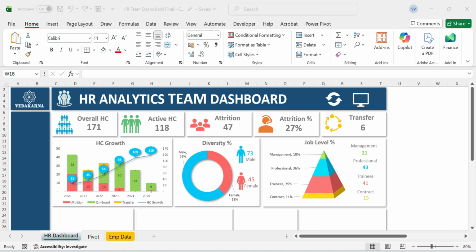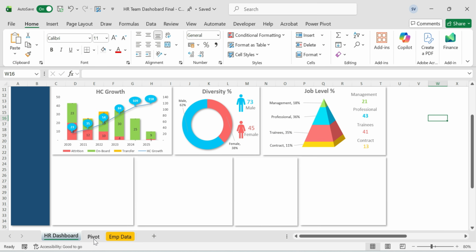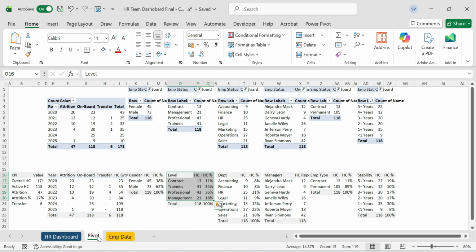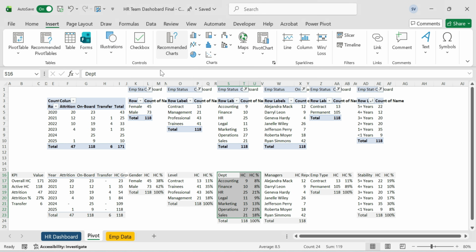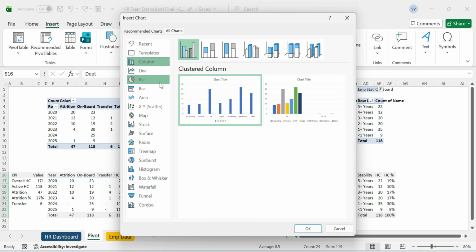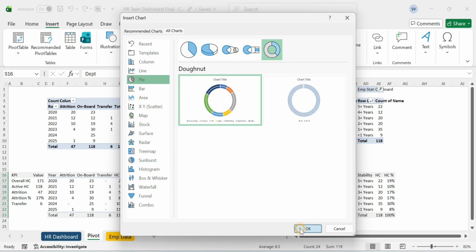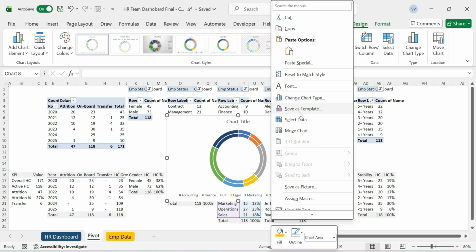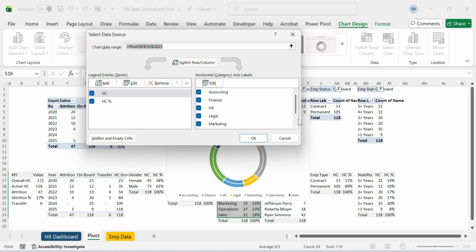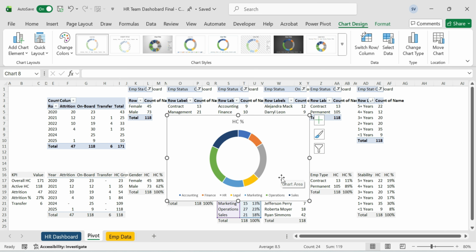Next, department-wise headcount percentage, pie chart. Next, we're going to create the department-wise headcount percentage chart. First, go to the pivot table, select the data, then go to Insert, Recommended Charts. From the options, choose the pie chart and click OK. Now, right-click and go to Select Data. I don't need the count numbers, so we'll deselect the unnecessary fields and keep only the percentage values.